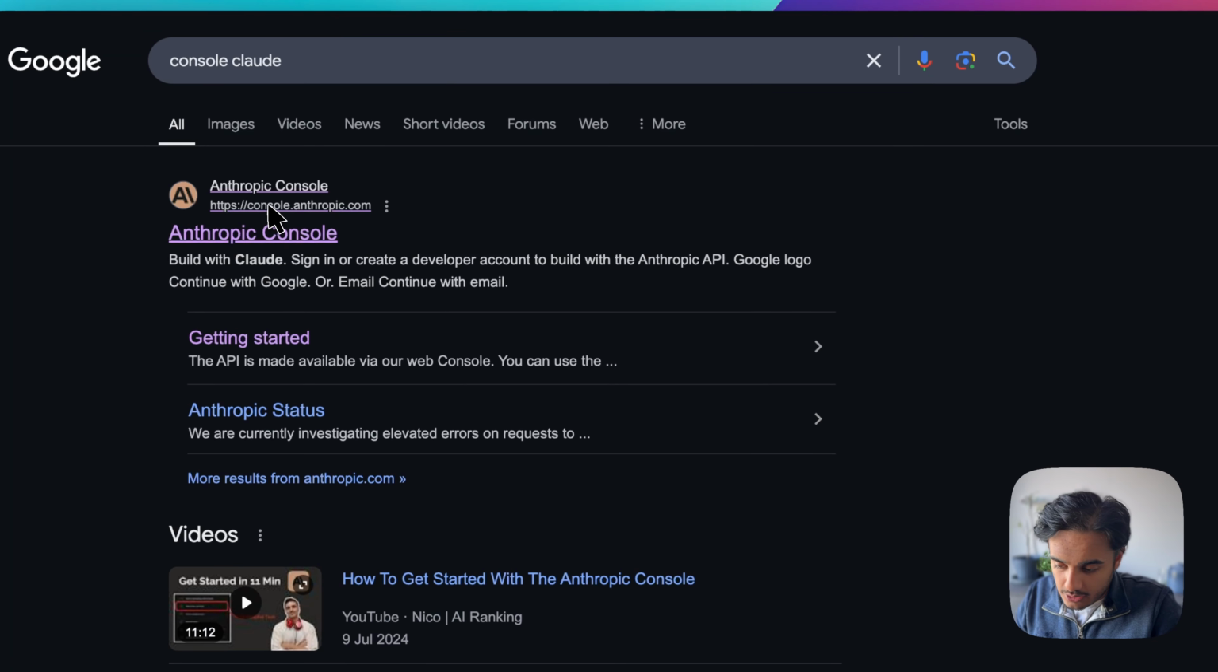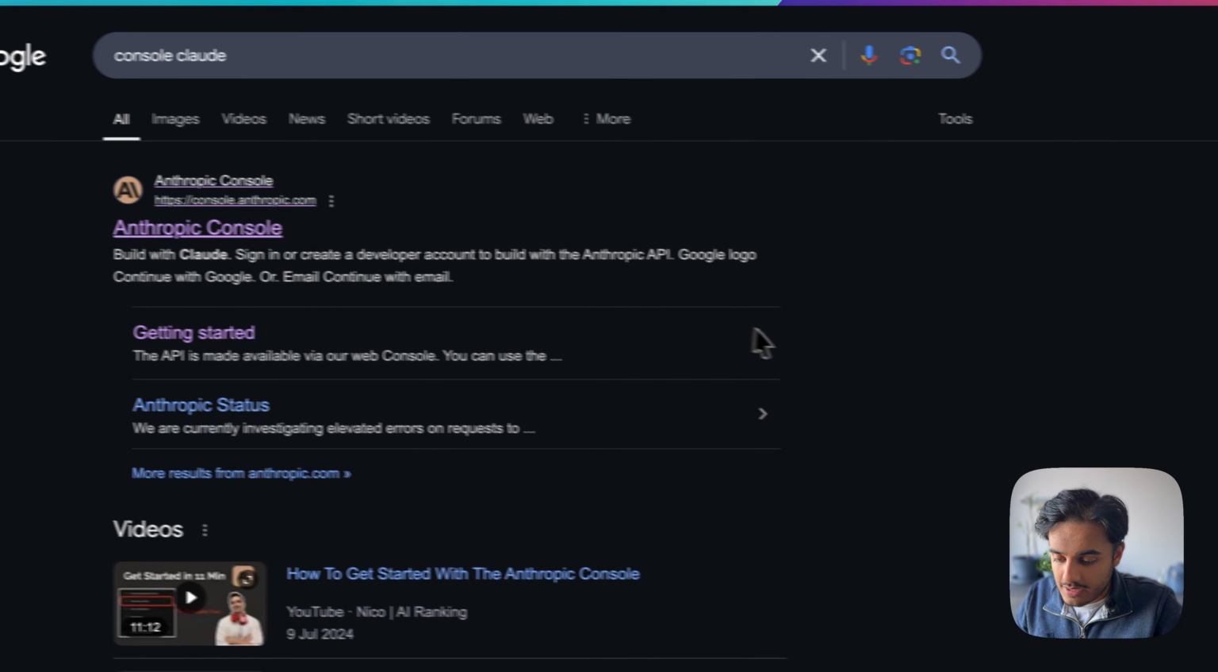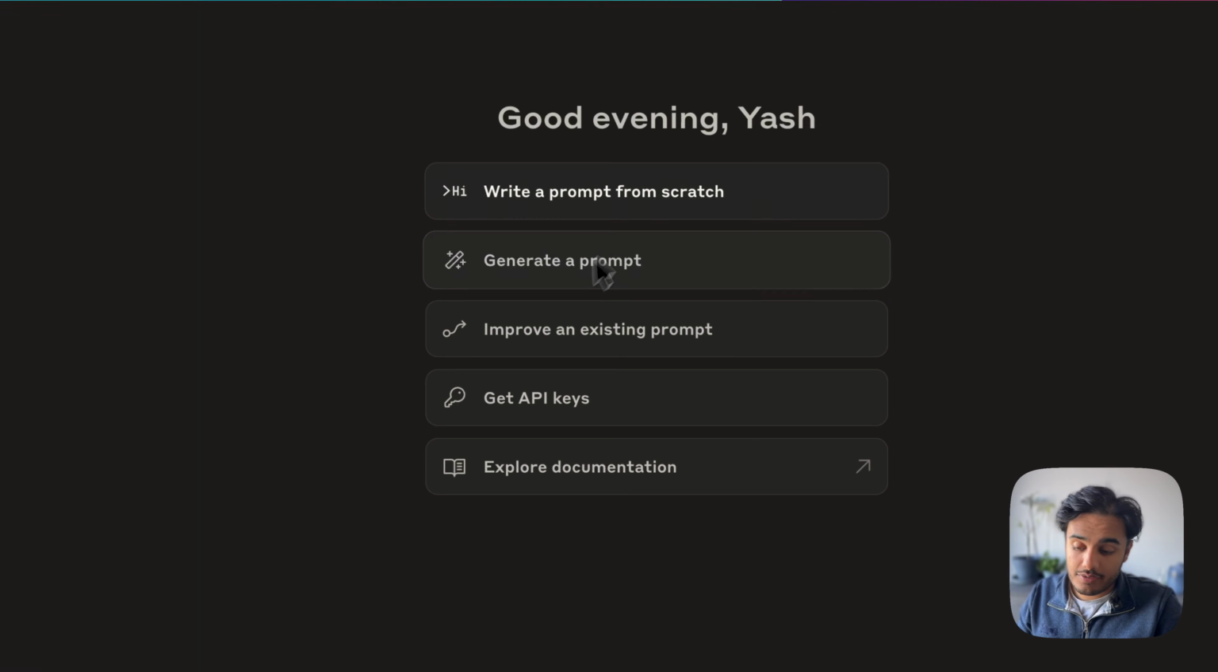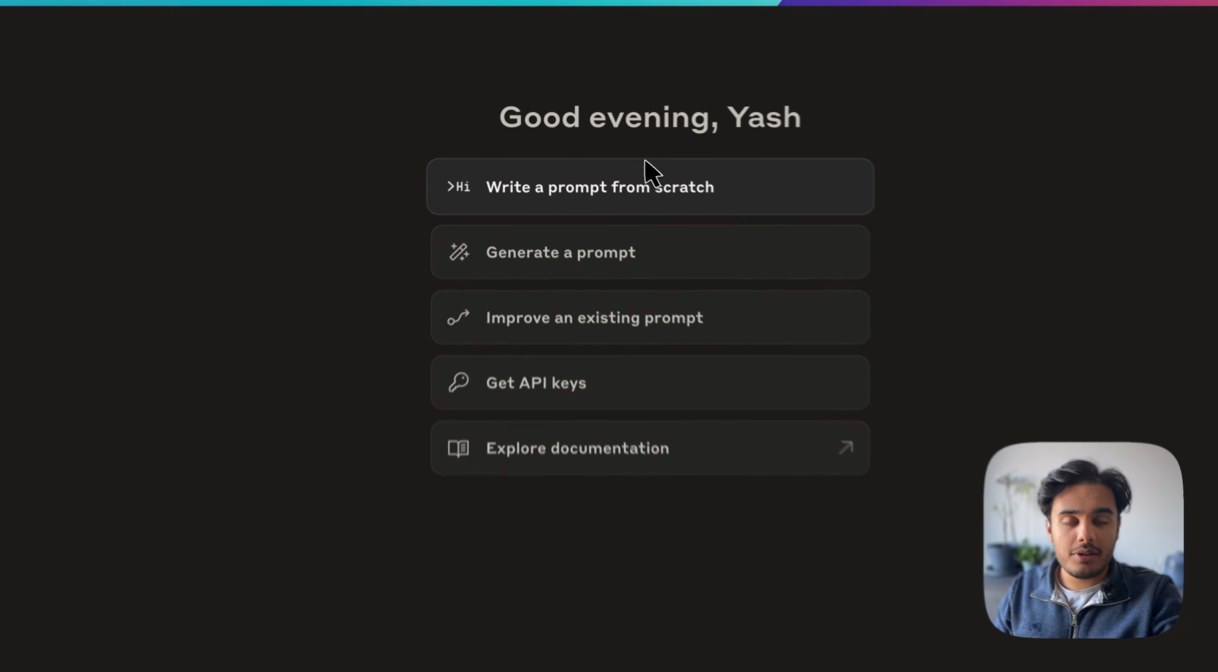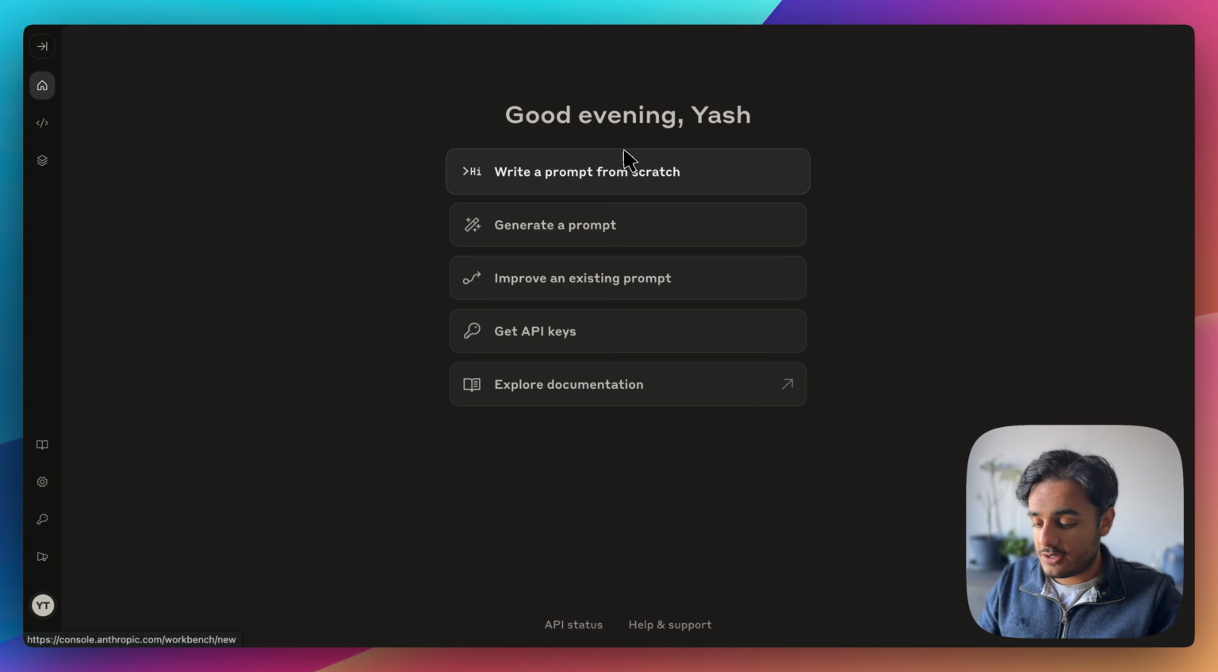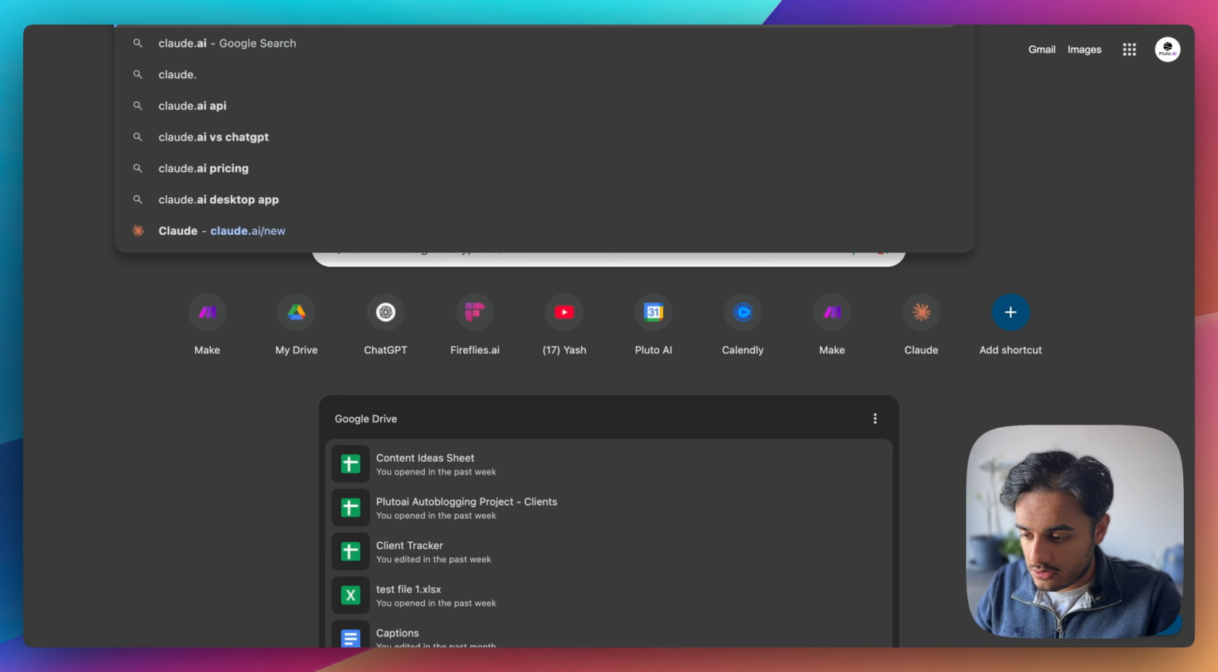Claude, right? And if I Google this, it's essentially console.anthropic.com. If you click on this, obviously I'm logged in, so it's going to take me over here, but you could log in and do it. I'm going to be completely honest, this is a paid thing. Essentially, it uses your API key funds anytime you use this, so it's not free. If you want a free version, just go to claude.ai.